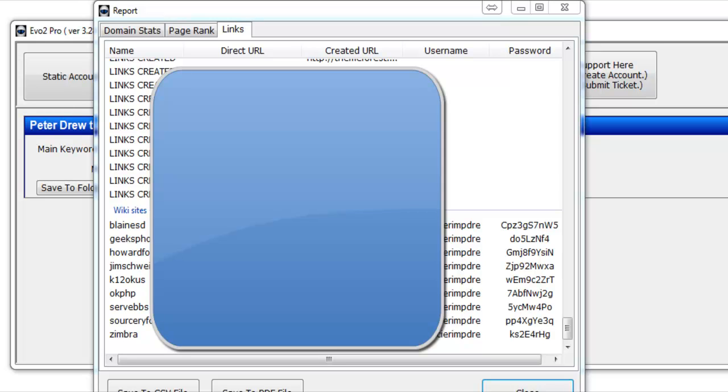There are three options now using EVO Pro to promote your website. One, a typical EVO Pro run to promote your website. Two, create private networks to promote your money site. Or three, do both. This is exactly what I do.